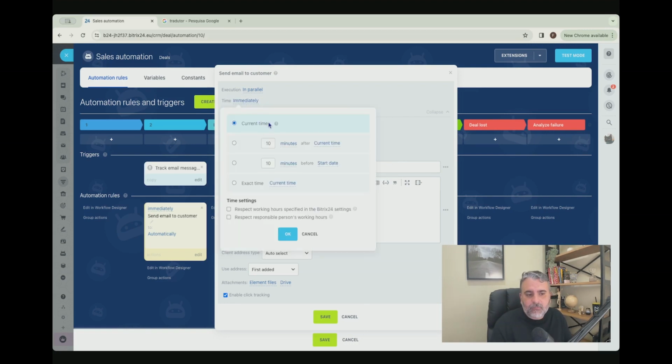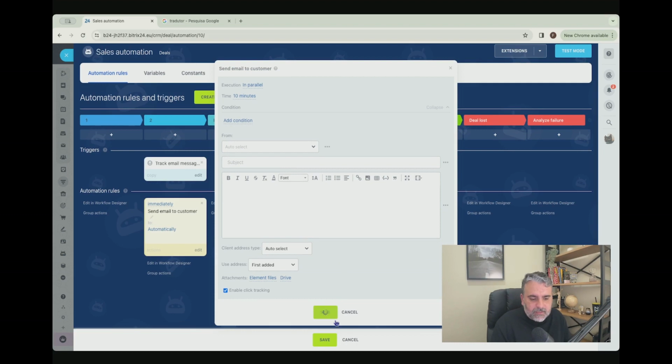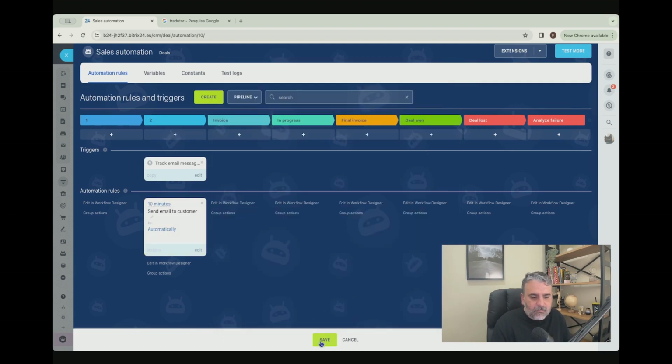Here I have the exact moment when it will happen, so after it is executed, there will be a 10-minute delay. I can specify hours or days here, and I can also choose to respect the company's working hours or the employee's working hours. I will save it, and here I have the message. Since I am not connected to the email and no option appears, but I can enter the email title here and provide the description here. And then I click on save, and I already have my first automation.